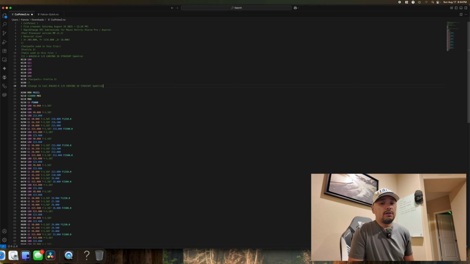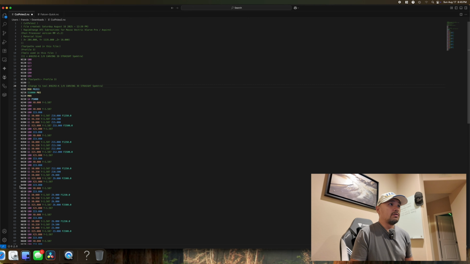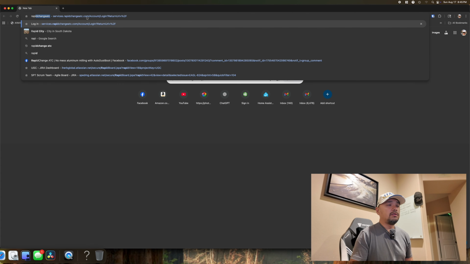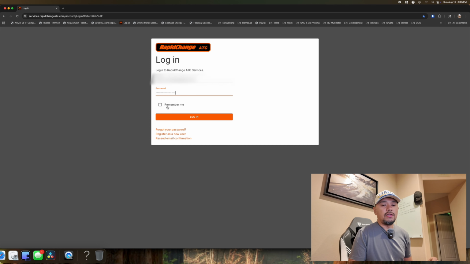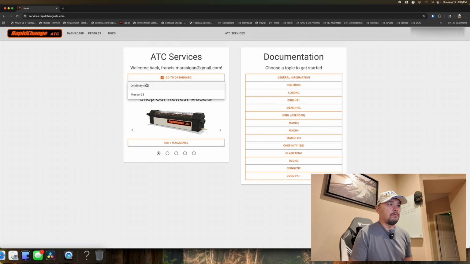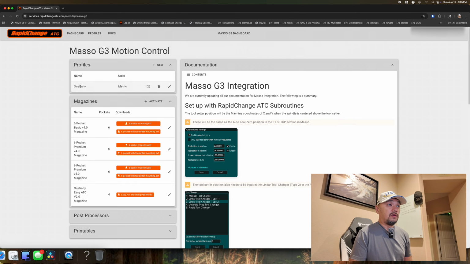We're going to use the RapidChangeATC service. Let's open the browser. I think I already have a RapidChangeATC login here. Let me log in, remember me, and log in again. Here we're going to go to my dashboard, which you guys should already have on your setup. I'm going to go to Masso G3, and then I'm going to open one of my profiles.